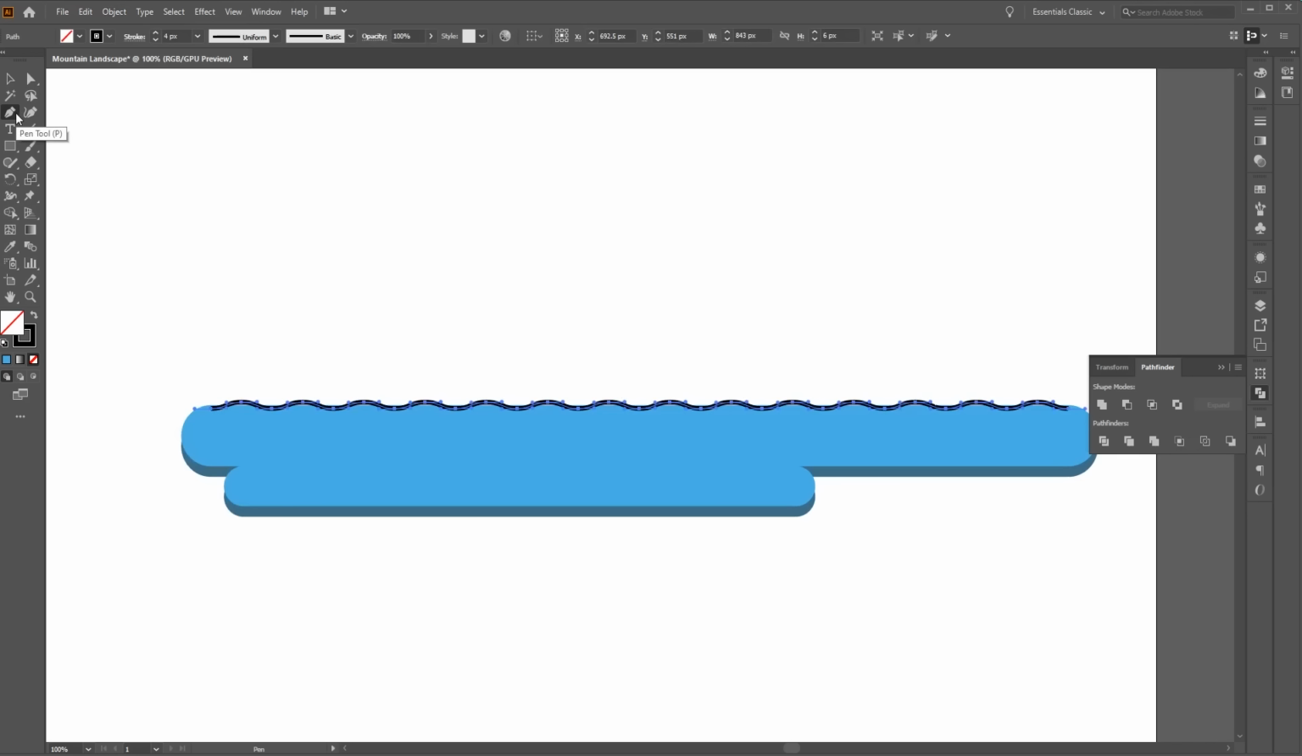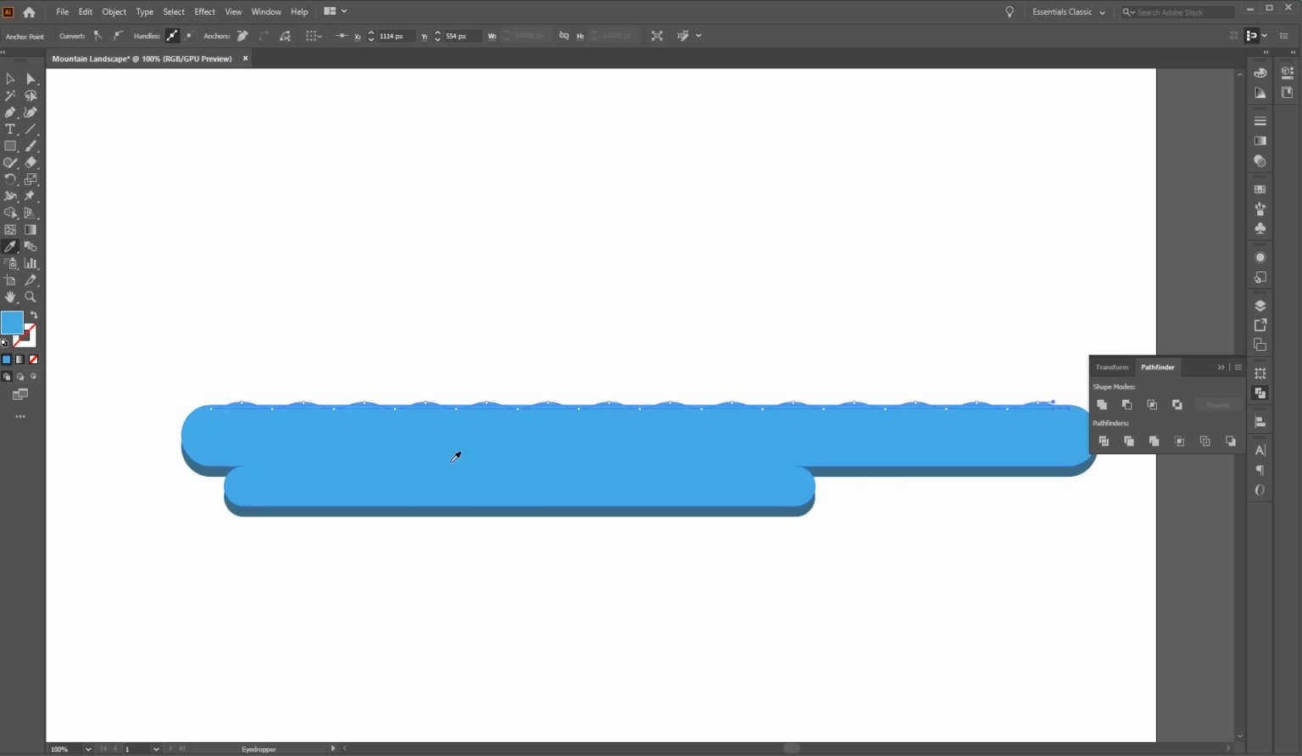And then we're just going to use the pen tool here to connect the first anchor point to the last anchor point, like so. Then use the eyedropper tool, click on your lake to select the color, and then we're just going to move this up to the very top of our lake.